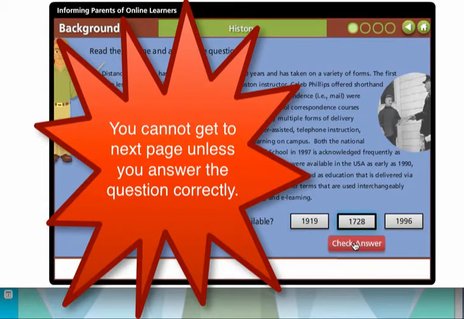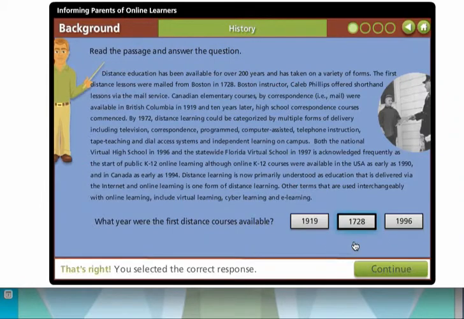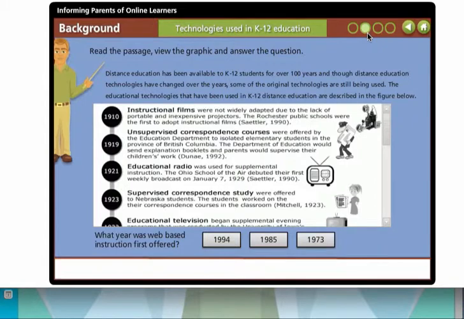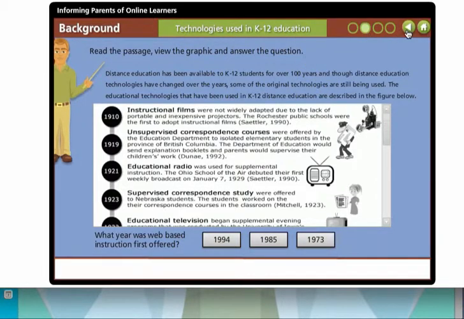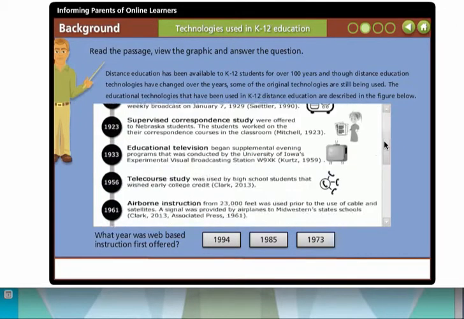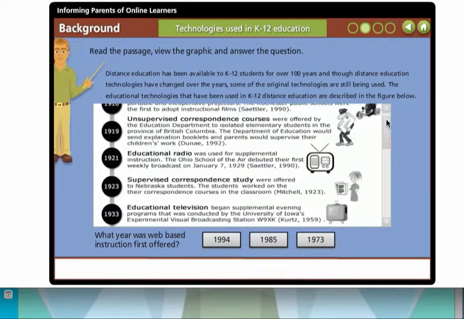So we're going to click 1728, and that is correct. So we're going to go continue, and what you'll notice is here we are on the second page. We can go back to the previous page, but if you do that, you're going to have to answer the question again. And if you want to get out of this part, then you can just hit the home page right there. And here's a page about technologies in K-12 education.